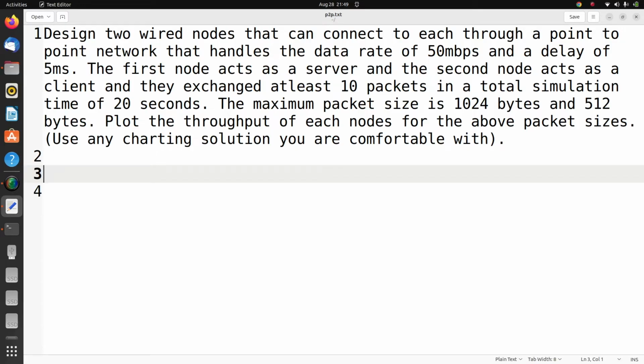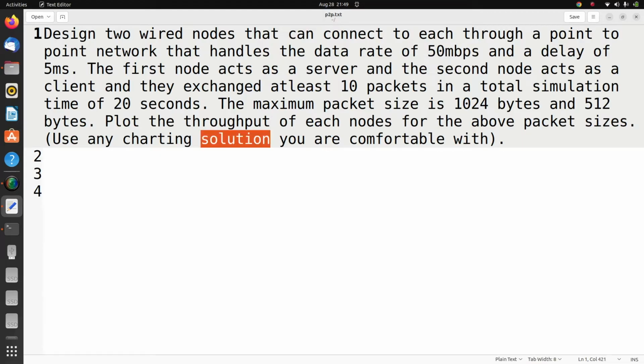In this video today we are going to see this statement on point-to-point networking. So the question here is, design two wired nodes that can connect to each other through a point-to-point network that handles a data rate of 50 Mbps and a delay of 5 milliseconds. The first node acts as a server and the second node acts as a client, and they exchange at least 10 packets in a total simulation time of 20 seconds. The maximum packet sizes are 1024 bytes and 512 bytes. Plot the throughput of each node for the above packet sizes. Use any charting solution you are comfortable with.